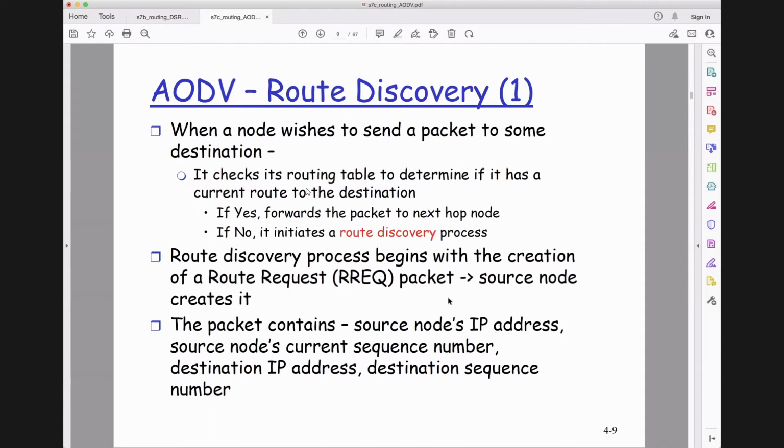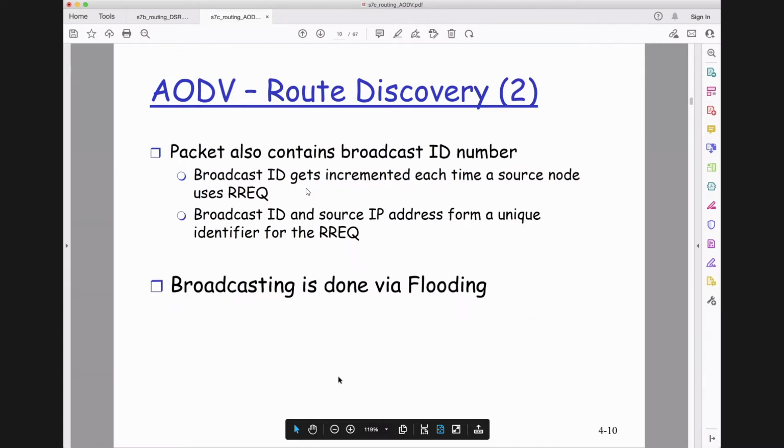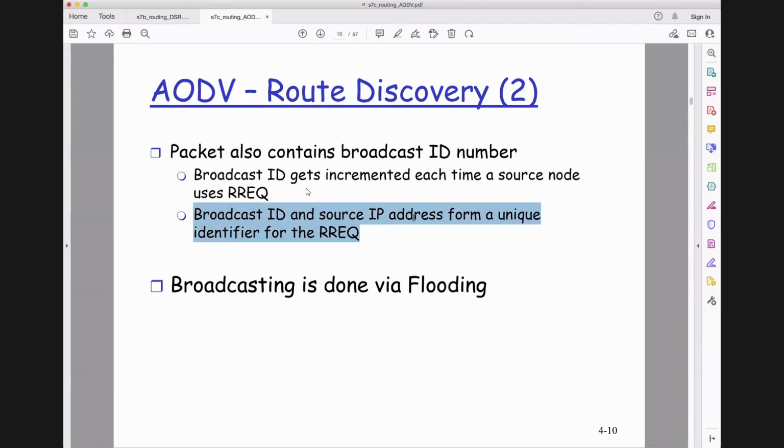Because different nodes perform different kinds of operations, they could have different sequences of events. So they maintain their own event numbers or sequence numbers. Each packet also contains a broadcast ID number, and the broadcast ID gets incremented each time a source node uses a route request. So the broadcast ID and the source IP address form a unique identifier for the route request.